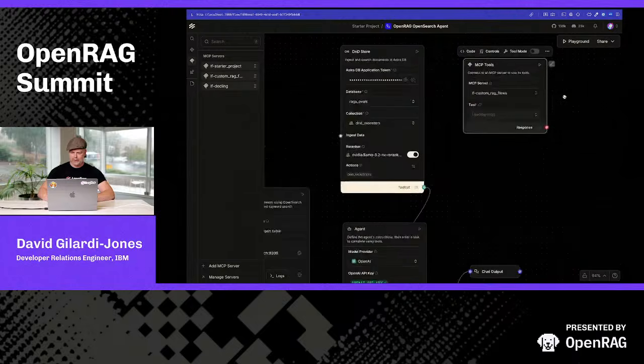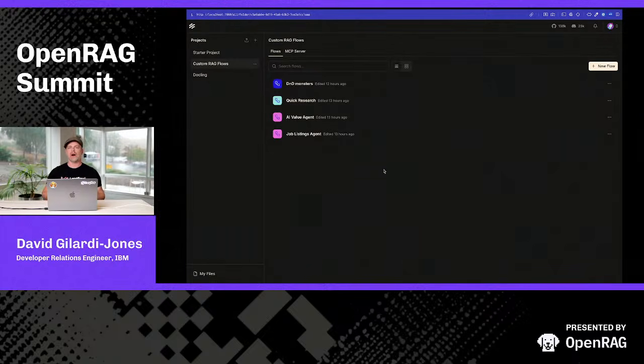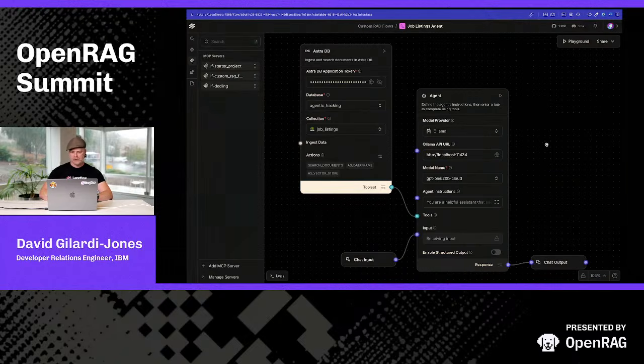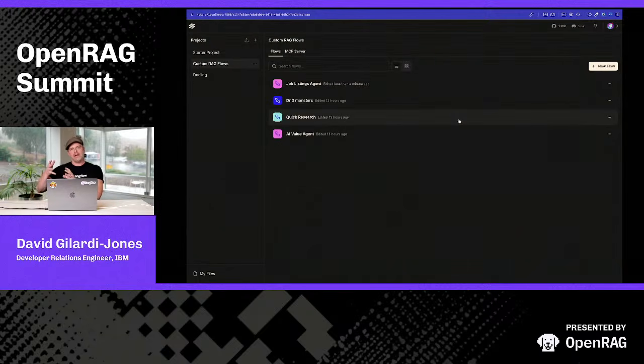Let's say I have other sources. So if I pop out of this project real quick and I look over here, I actually have a set of custom RAG flows. These are other RAG data that I've pulled in from other systems. These are all just other basic agents, right? One is talking to LinkedIn job listings data. I have one where I ingested an O'Reilly book. And again, just looking at cases where I have external pieces of data.